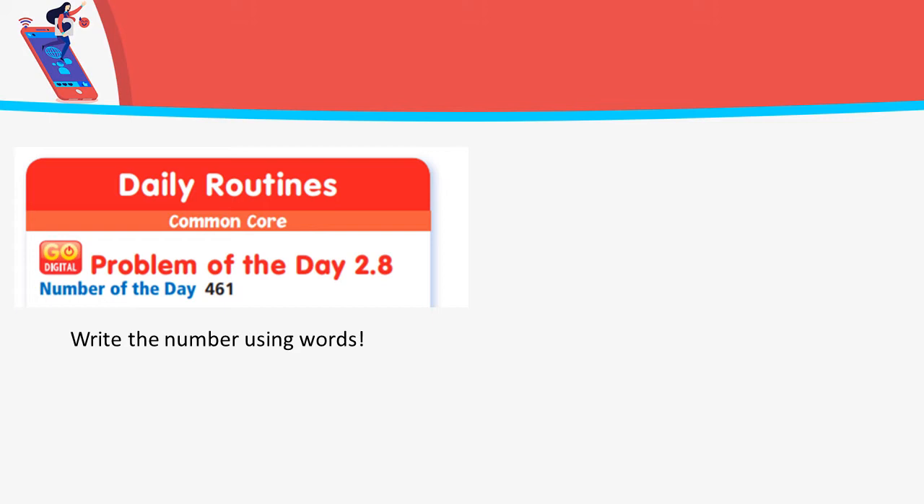Okay, and how do we do this? By using words. Remember, in science we learnt one problem has many solutions. Similarly, in math, one number can be said in many different ways. So here's how we'll write it in words. 461.